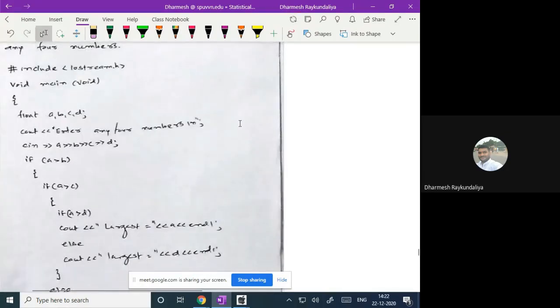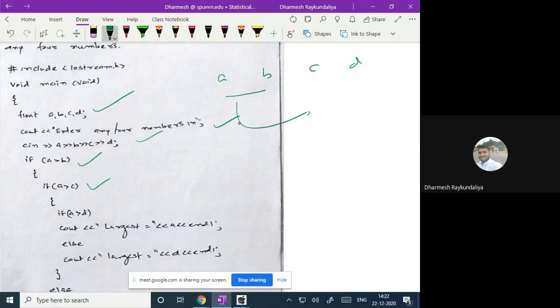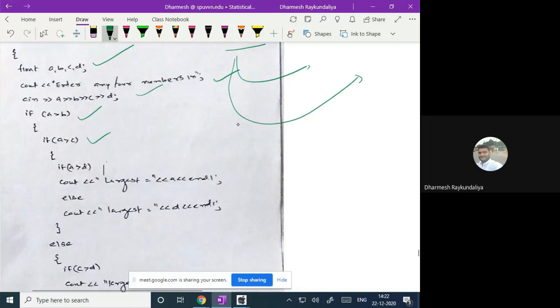Similarly for, let us say I have a, b, c, d. 4 numbers are there. So I am entering any 4 numbers. Now I am comparing a, b, c, d. I am comparing a with b. If a is greater than b, then I will compare a with the c. If a is greater than c, then I will compare a with the d. So you can see that if a is greater than b, then bracket, a greater than c, then again curly bracket, a is greater than d, the largest is a, else largest is d. Now this else is of this. So now this part is over.